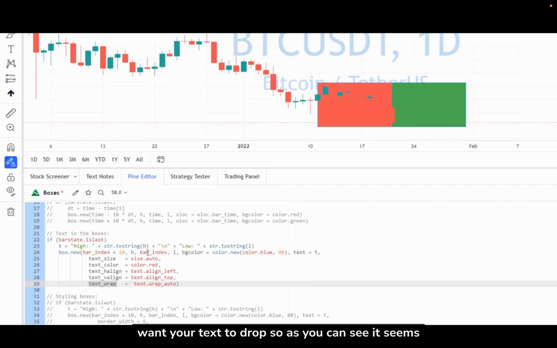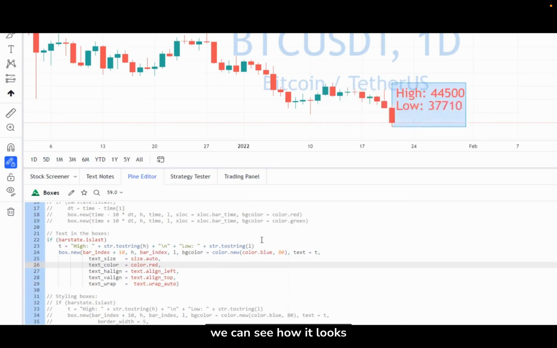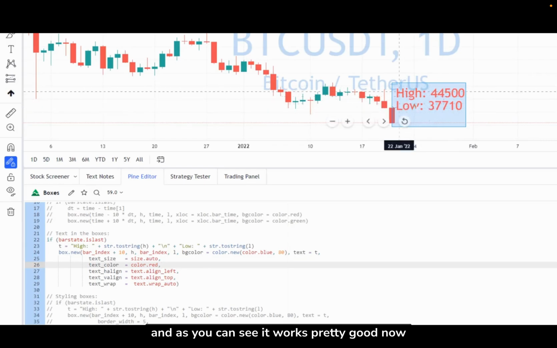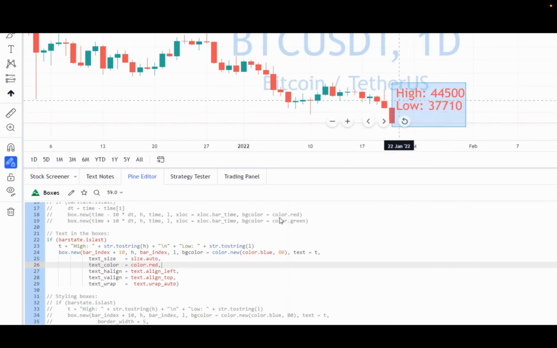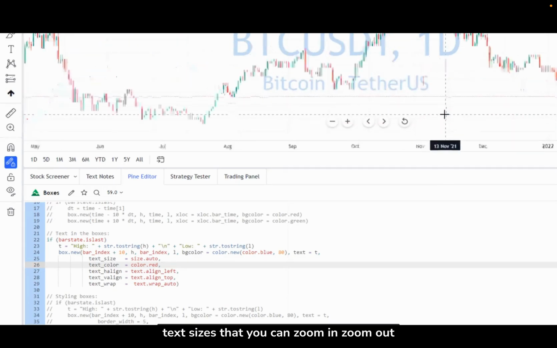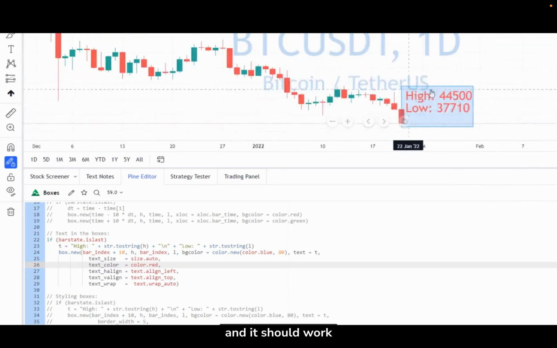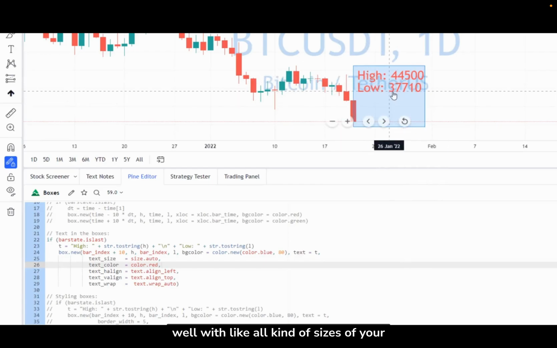So as you can see, it seems quite simple. You can change these parameters to align the text as you want. So let's save it and see how it looks. And as you can see, it works pretty good. Now we have this information inside our box, and the nice thing about auto text size is that you can zoom in, zoom out, and it should work well with all sizes of your boxes basically.